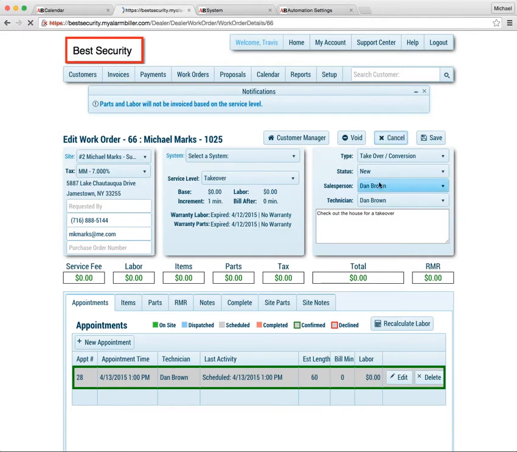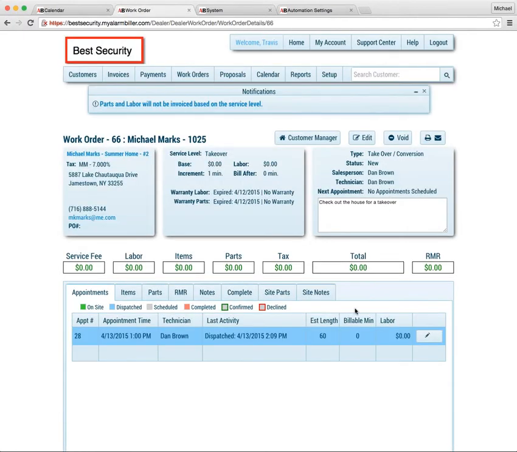So let's go back over here to our work order, and I'm going to just click to close this because I didn't make any changes to it. And we can see here that we have already dispatched the technician as well, right from within the work order. So that's the first thing, is that work orders now can be done at the site level.